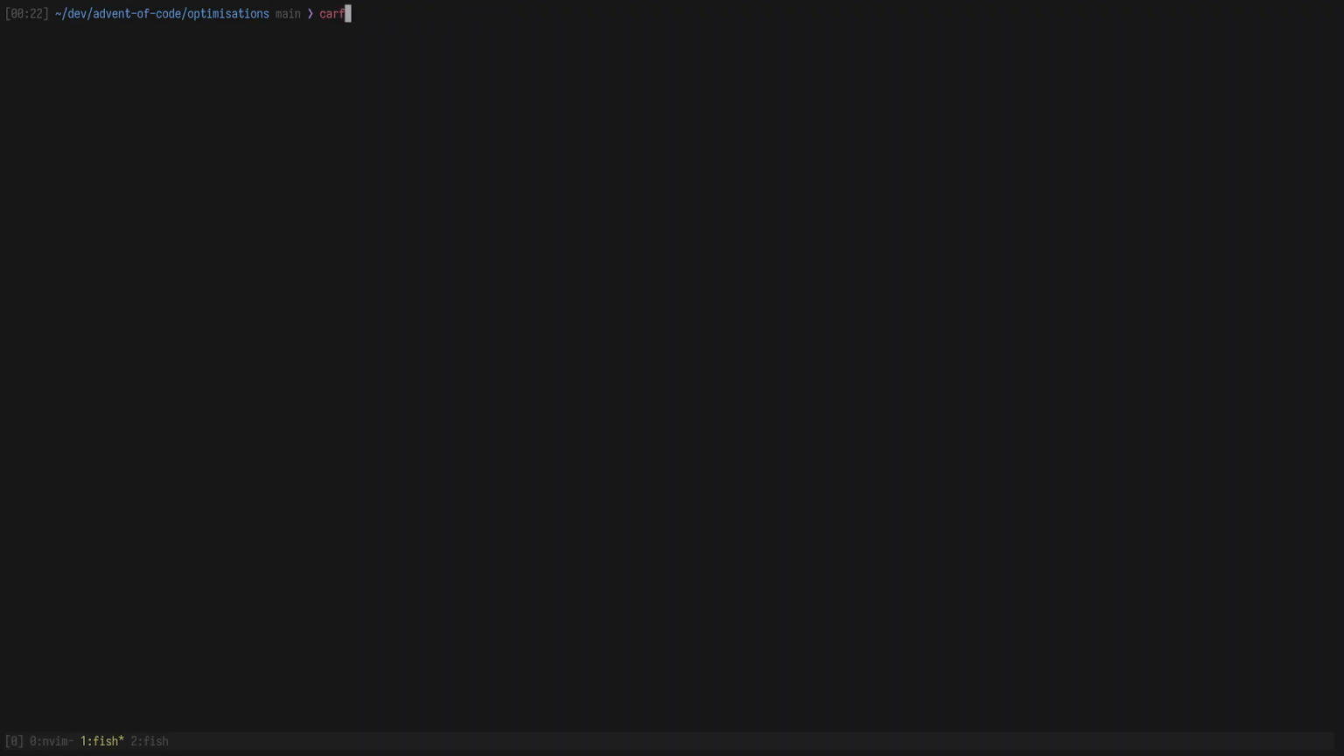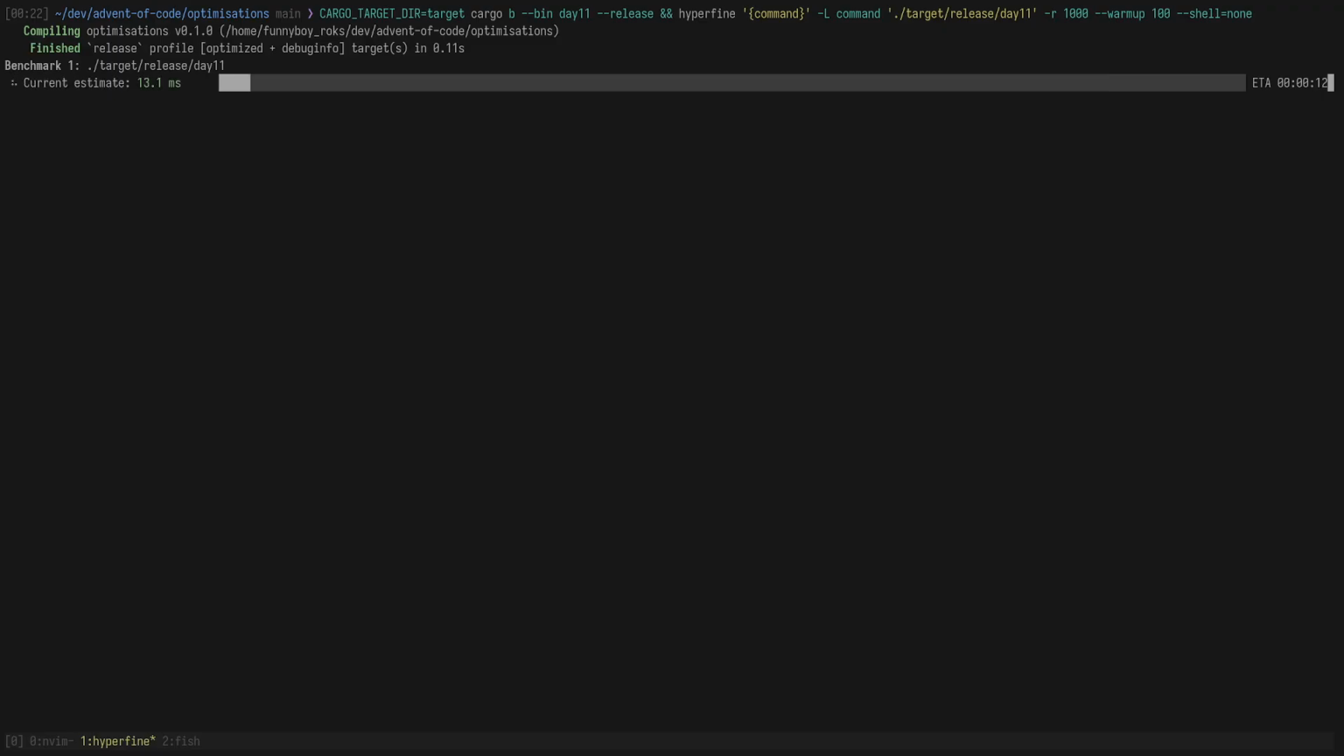If I do cargo, let's hyperfine. So day 11. Let's do 100 warm-ups and 1,000 runs. Okay, so we're about 13 milliseconds. That's pretty good.